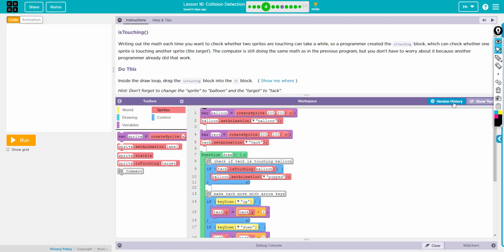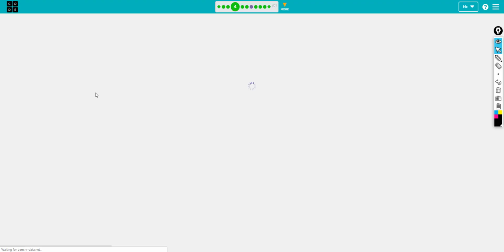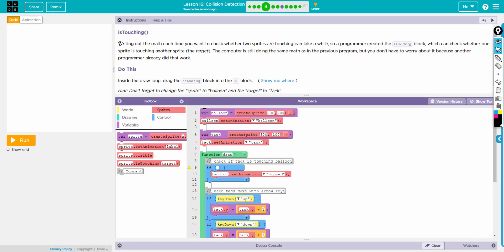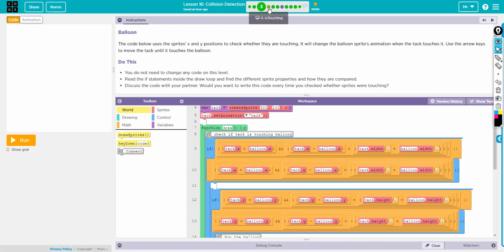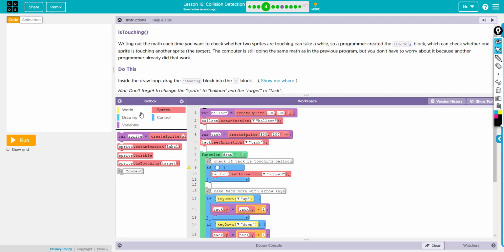Moving on to 4, let's start over, reset it. Let's take a look at what we need to do. We're going to learn this new code, is touching. Instead of writing out the math each time you want to check whether 2 sprites are touching, which could take a while, programmers created the is touching block, which can check whether one sprite is touching another sprite, the target. The computer is still doing the same math as the previous program, but you don't have to worry about it because another programmer already coded this whole mess and turned it into one single block. In this case, the is touching block.